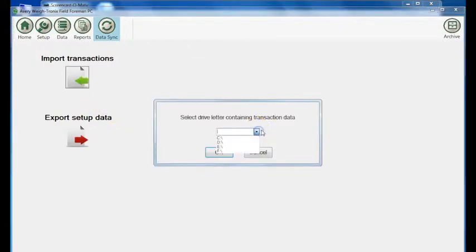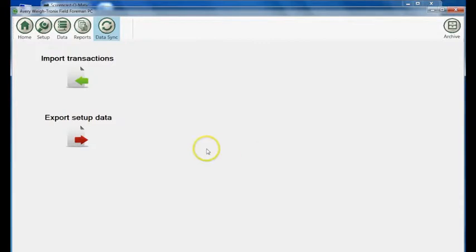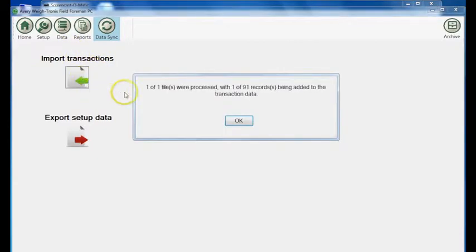If this is your first time importing data, a screen prompt will appear. Select the drive letter of the USB thumb drive and click OK. In this case, I press cancel because I've already imported data previously, so the data automatically imported. Next time you import into the Field Foreman PC program, it will default to this drive automatically.